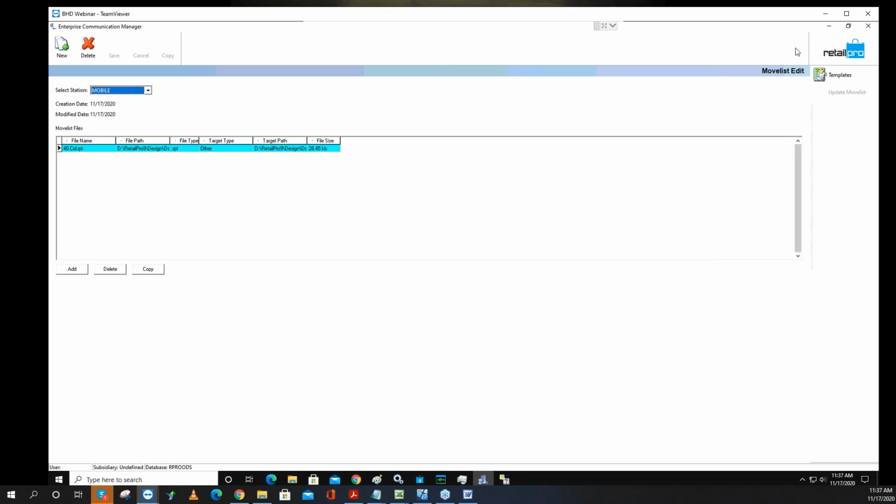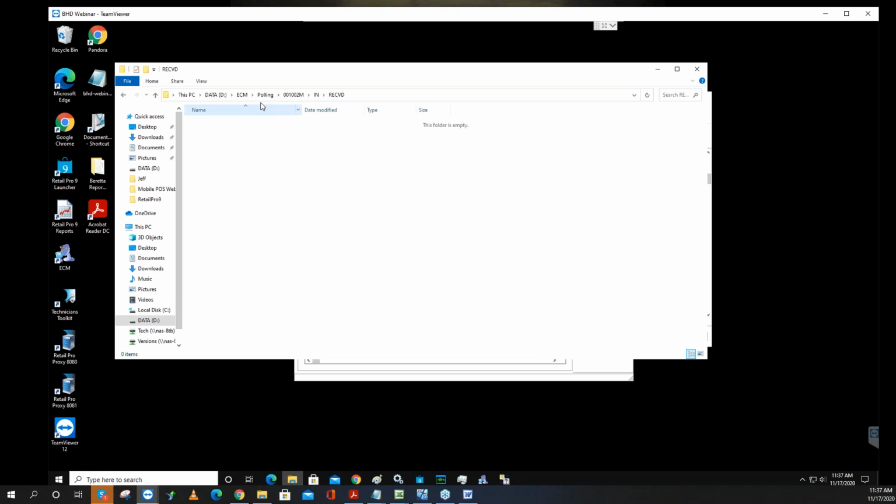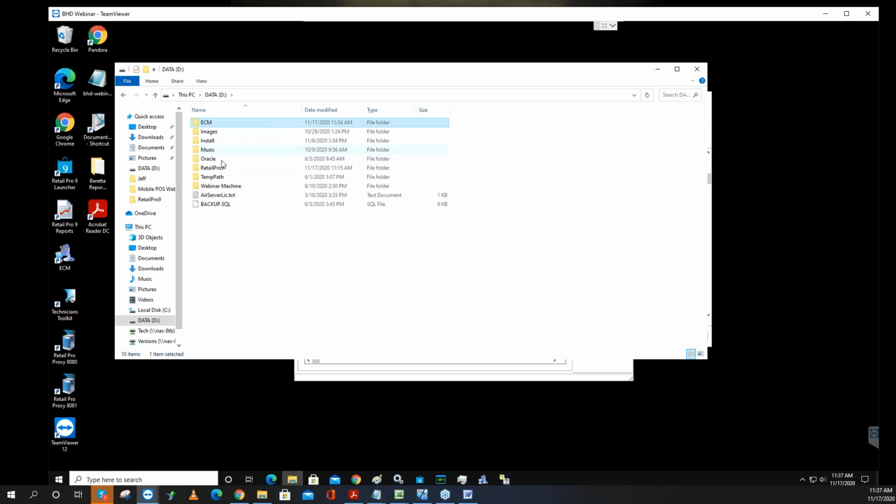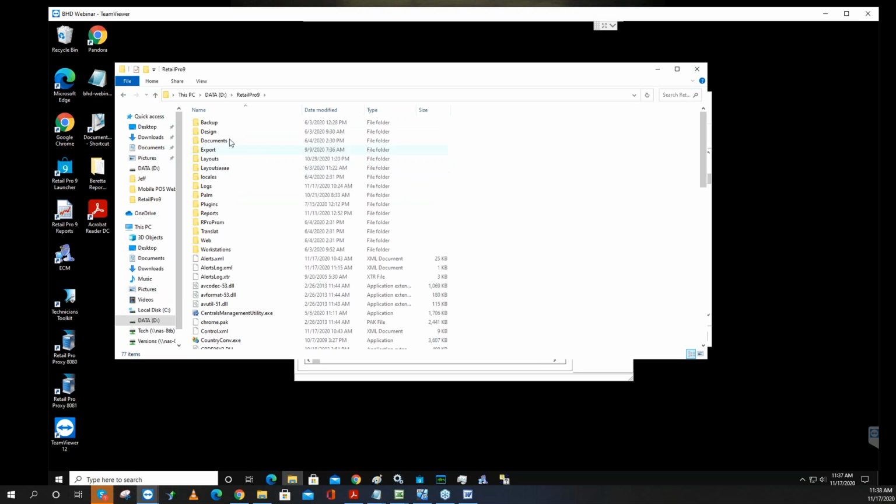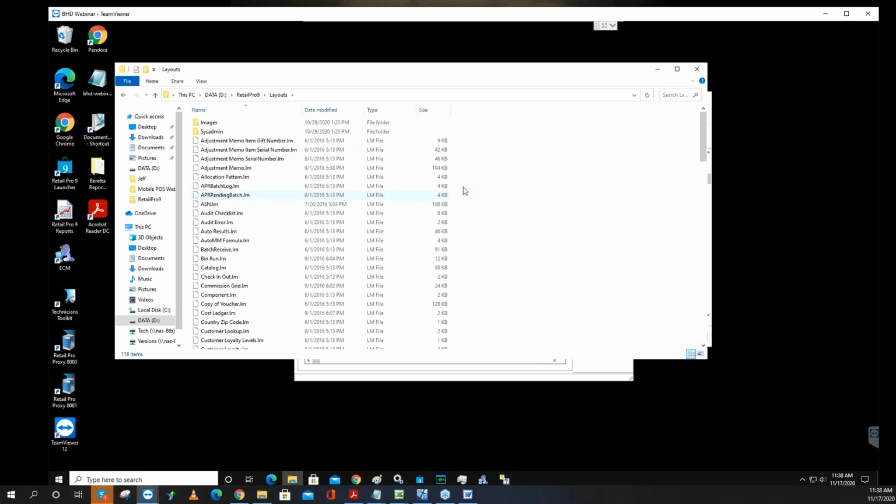Now let's talk about layouts. Okay, so layouts. Let's go look at the layout folder. All right, layouts. Okay, what happens in layouts, I'm just going to copy and cheat here a little bit so we can get the right presentation.